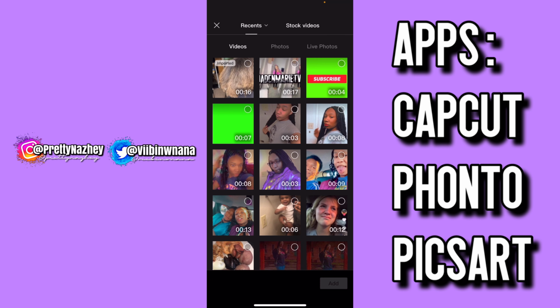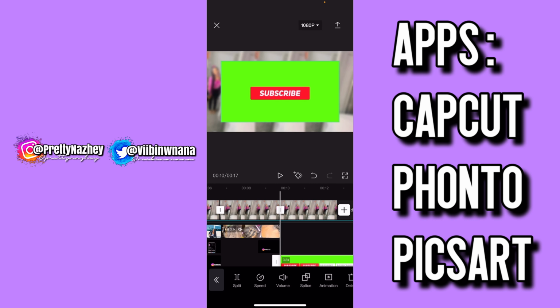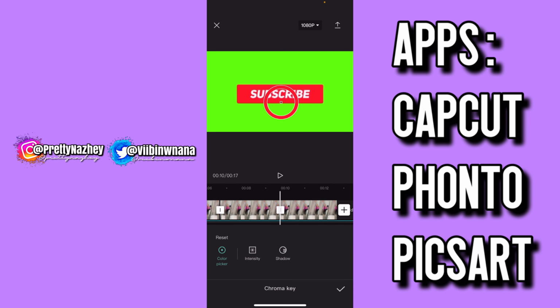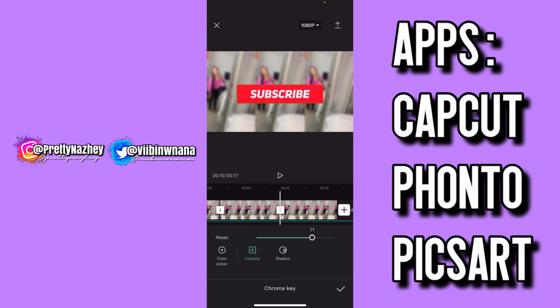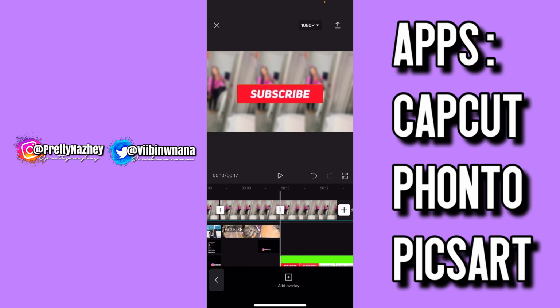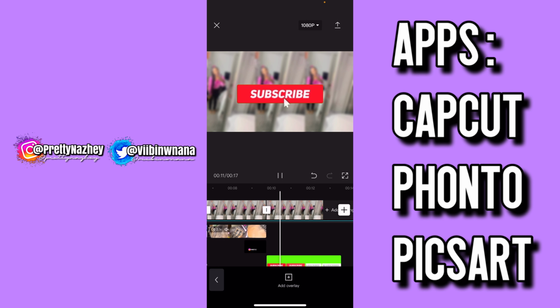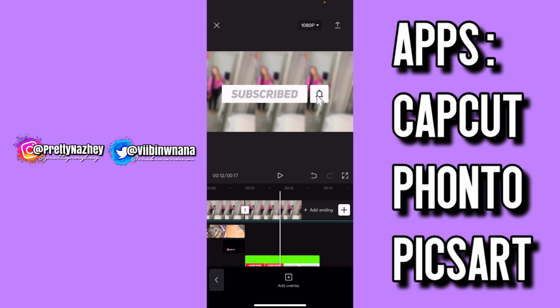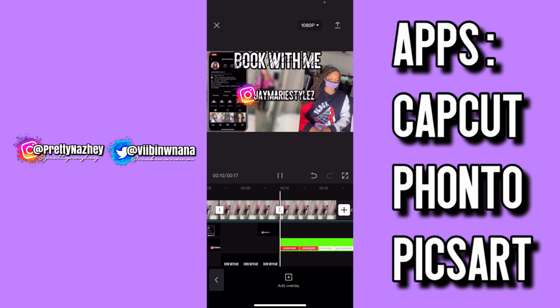So now what you're going to do is click add overlay. Go to this green screen, size it up. You don't have to size it up, but that's what I'm doing. Now you want to scroll until you see chroma key. Now what you're going to do is move this little thing until it's green. Click intensity and turn it all the way up to 100 or whenever you feel is right.